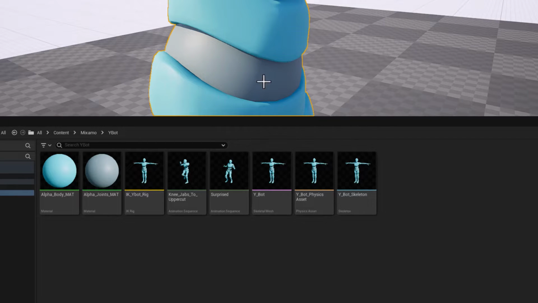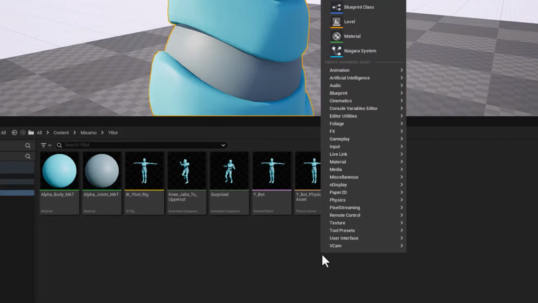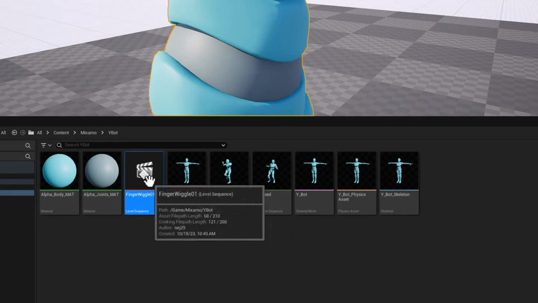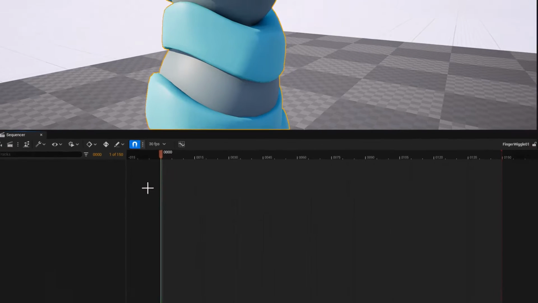So I'll select the Ybot, and I'll also right click and go to cinematics and create a new level sequence. And that's what we're going to be using to edit our animation. I'll just call this finger wiggle 01. And Control S just to save it and double click. And so now we've got our timeline open.